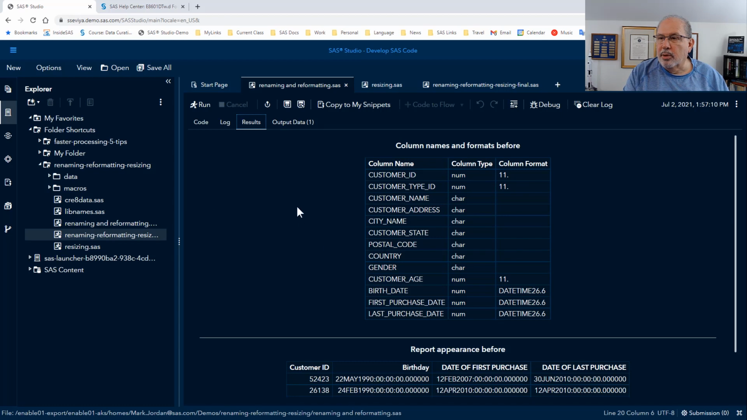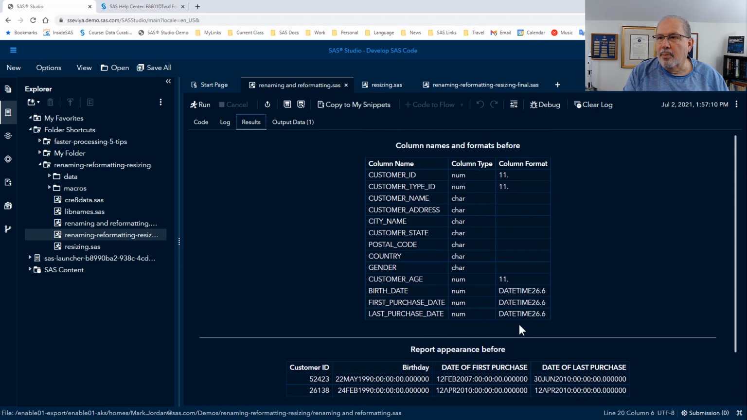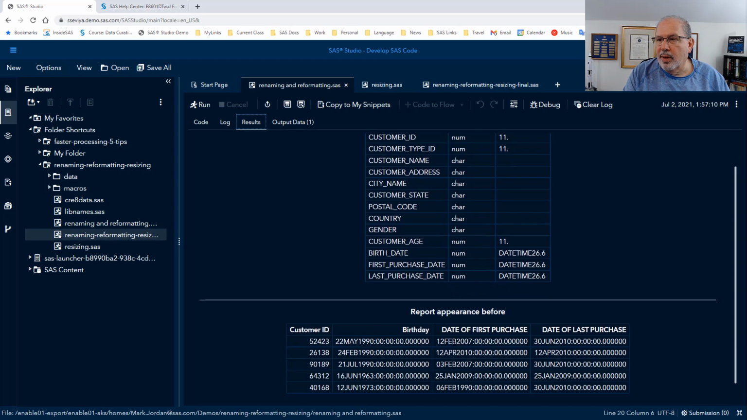We see this is similar to the data that we had before. We've got different column types. We've got some different formats in here. And I'm looking at my data and I'm thinking, I'm really tired of typing first_purchase_date and last_purchase_date and so on. I think I might like to change the names of some of these to make them easier to type when I do my code. In addition, I'm not real fond of this format.